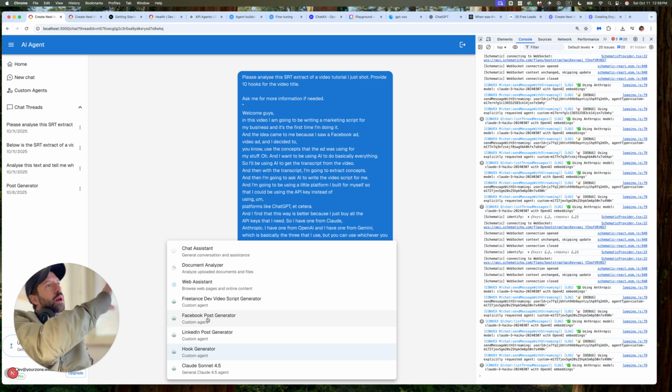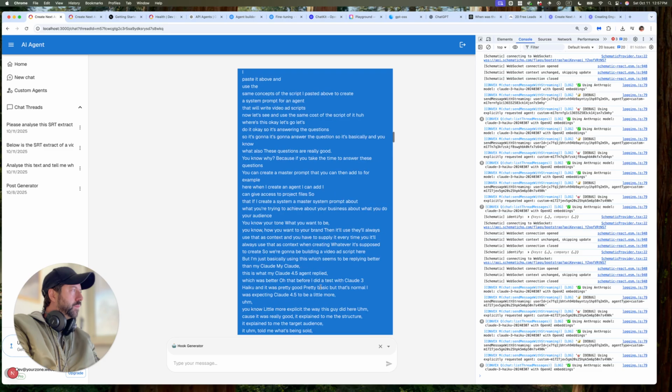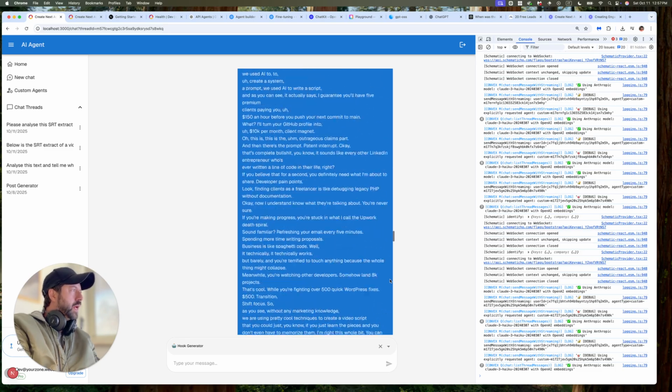I don't have to have ChatGPT open in one window, Claude open in another window. I have everything in one place in one thread, which is also cool because I know where to go when I need to go back to a certain task I was working on. So for now, I fed it the script extract, and let's go all the way down.